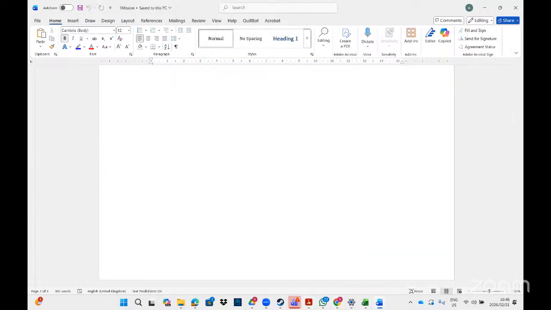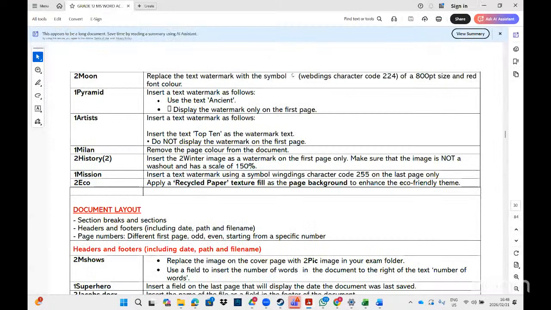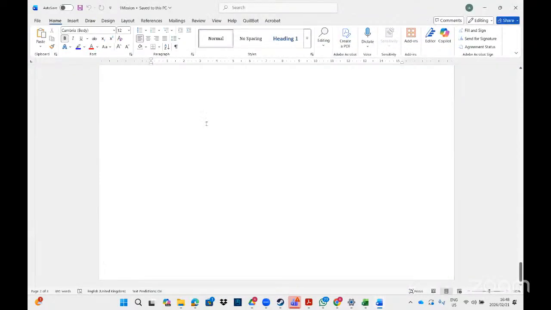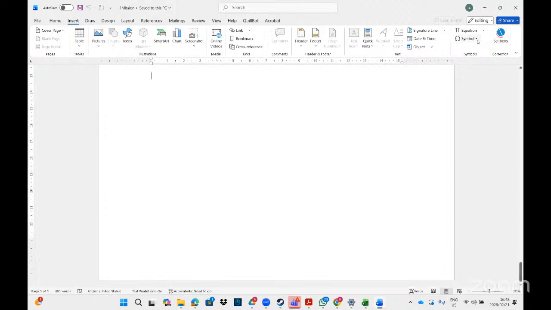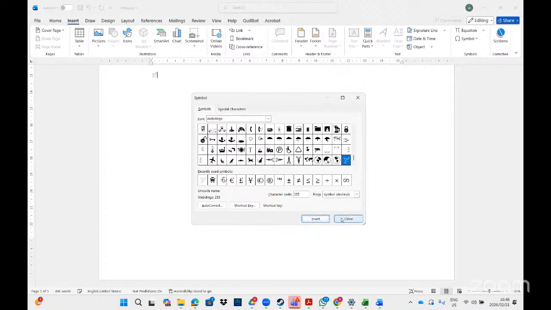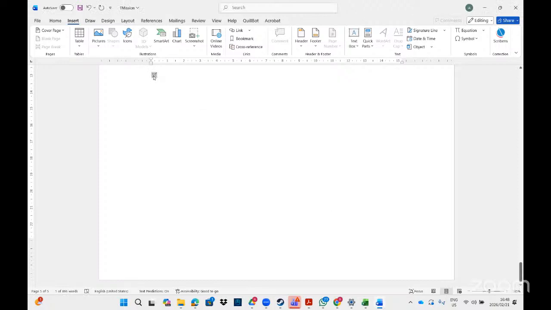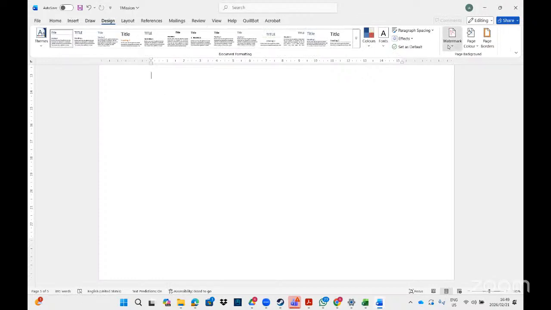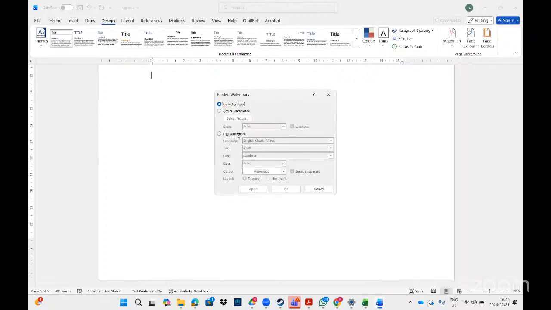So now they said we must insert the watermark symbol character code 255. Remember to first insert the symbol, Webdings 255. Then what do you do? You cut it. And then you go to design, watermark, custom watermark. Then you paste it under the text. Don't forget to change it to Webdings.